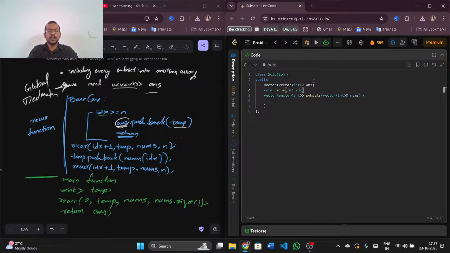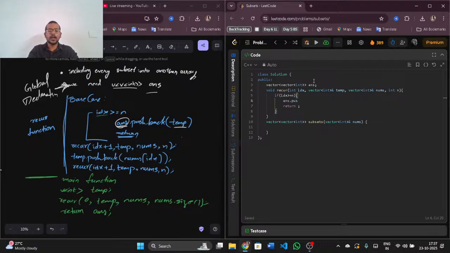So first int index, and then vector of int temp. I need to pass it by reference. Then vector of int nums and then int n. First, if index is greater than or equal to n, we will return. But before returning, I need to push the temporary array back into the answer, right?